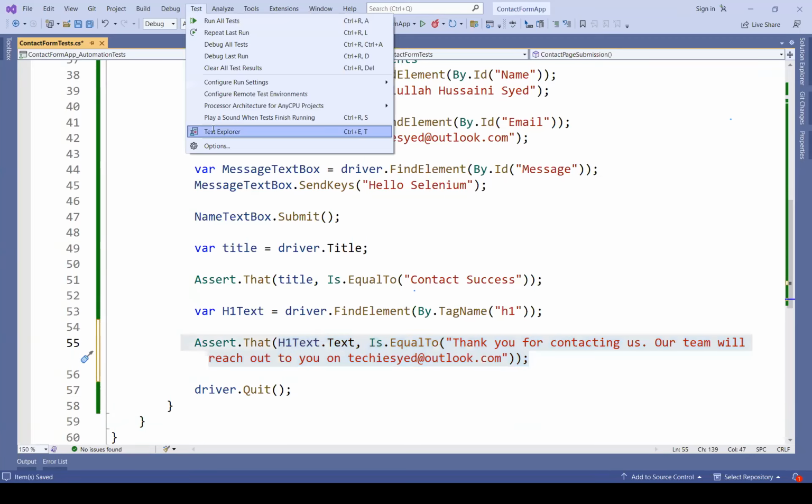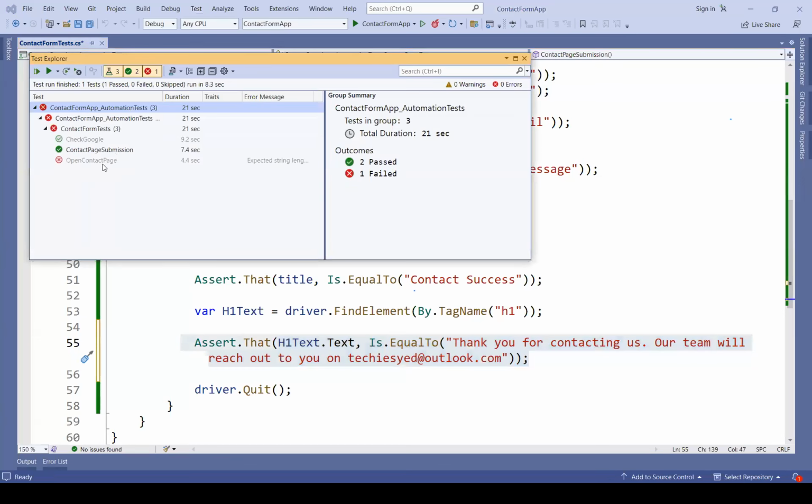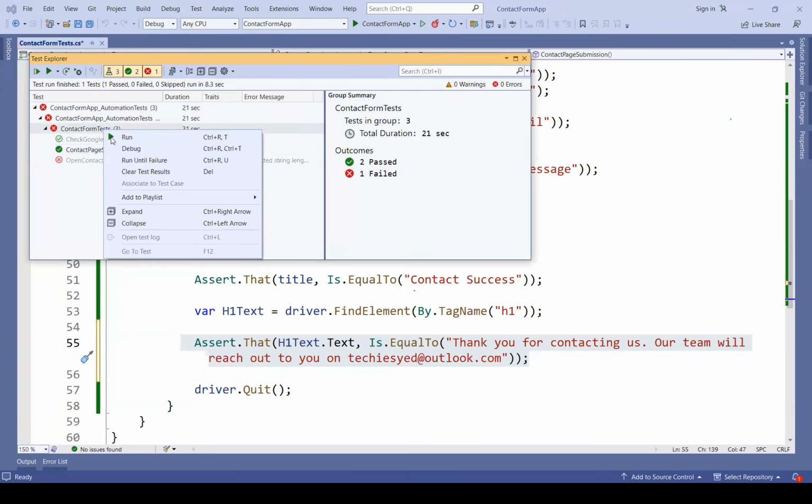So we'll go to Test Explorer again. And we right click on this same test. Actually, this time I'll run all three of them.